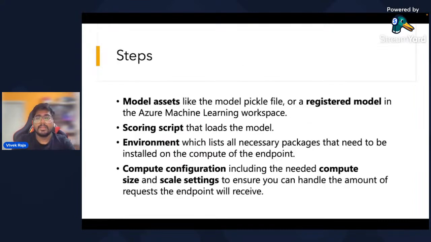Okay. So what are the steps? Now we have understood what it means to deploy a machine learning model to an endpoint, right? We also understood what it takes to become an online endpoint, why it makes sense, and what the two different types of endpoints are. Now the right way is to understand some terminologies that you need to understand to deploy it.